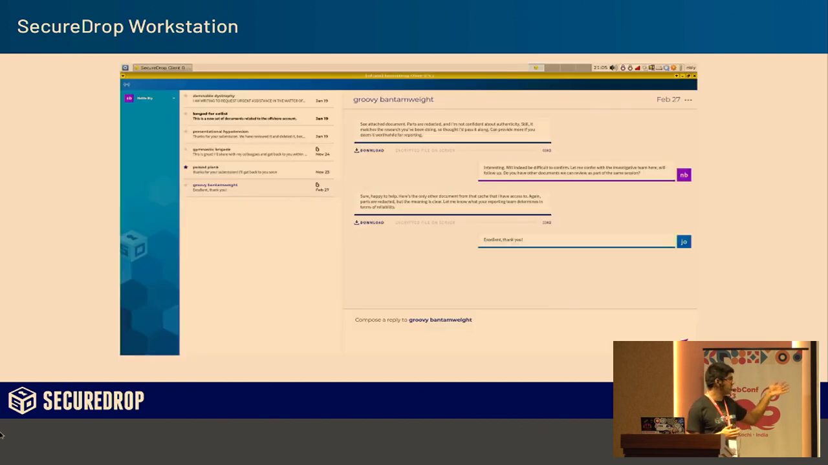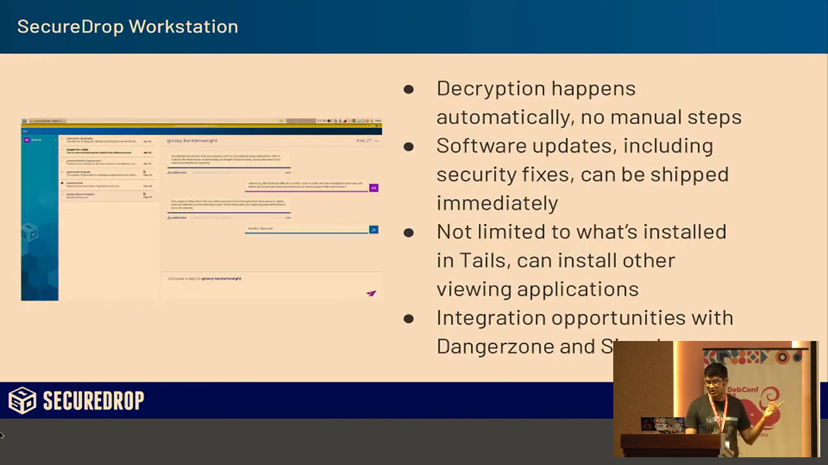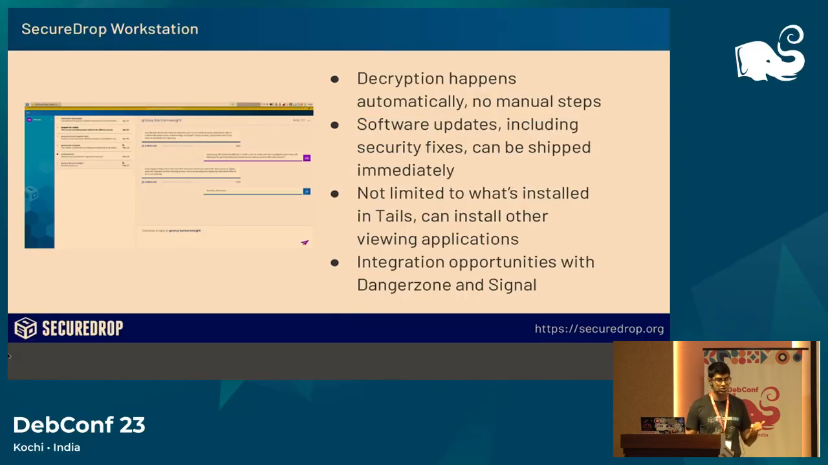This is what it looks like. It looks like a boring, standard chat application or email inbox. But the main thing is that the decryption happens automatically in the background. There are no manual steps needed. And crucially, we can ship software updates, including security updates, immediately. We are not at the mercy of Tails shipping a new release every month. So this means that users will actually, in some aspects, be more secure because they get security updates faster. And we're not limited to what's installed in Tails, because the decryption in Tails happens offline.